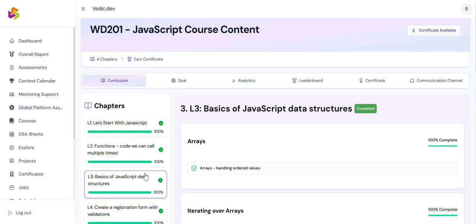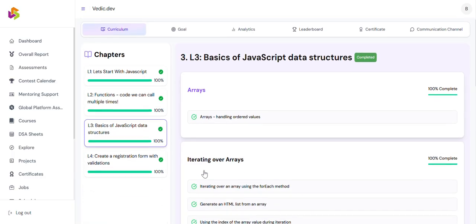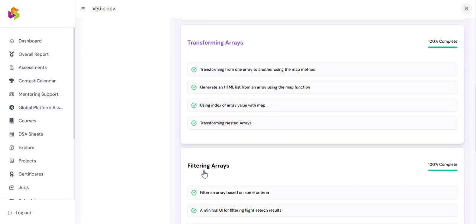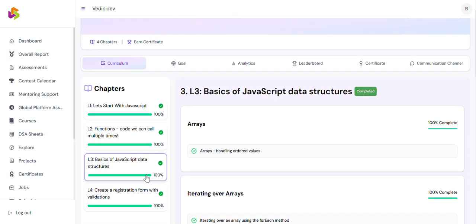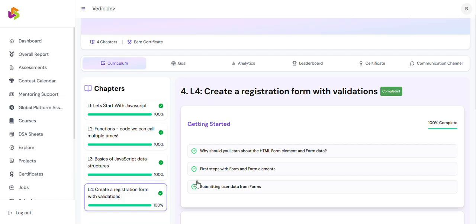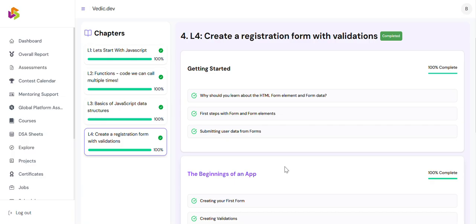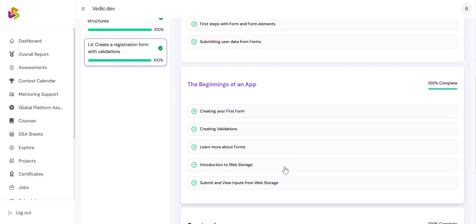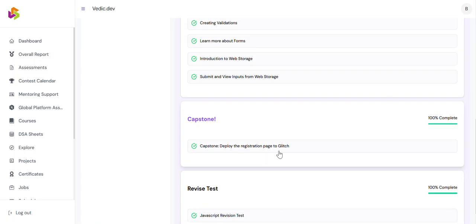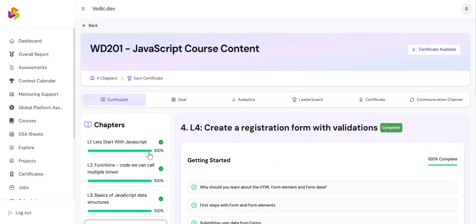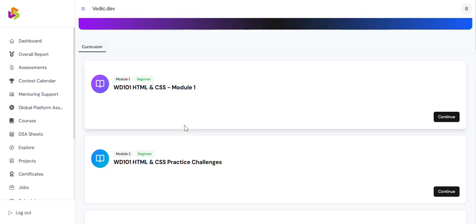we have also discussed the basics of JavaScript data structures like arrays, how to iterate arrays, filter arrays, and object literals. We have created a registration form with validations in this 201 course, which includes creating forms, creating validations, and learning more about forms and an introduction to web storage. We have deployed the registration page, and this is about the 201 course. So now let us see the next.